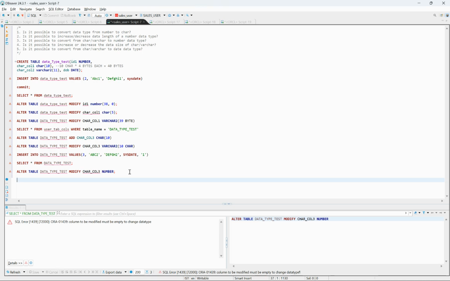So there is something which we haven't tested now, from date to variable character data type, right? Let's try it out. Alter table data type test modify, and I'll say DOB varchar2 of 20, so it can take 20 characters. That's okay. Once again, I'm getting the same error. We cannot modify the date data type to variable character, right?